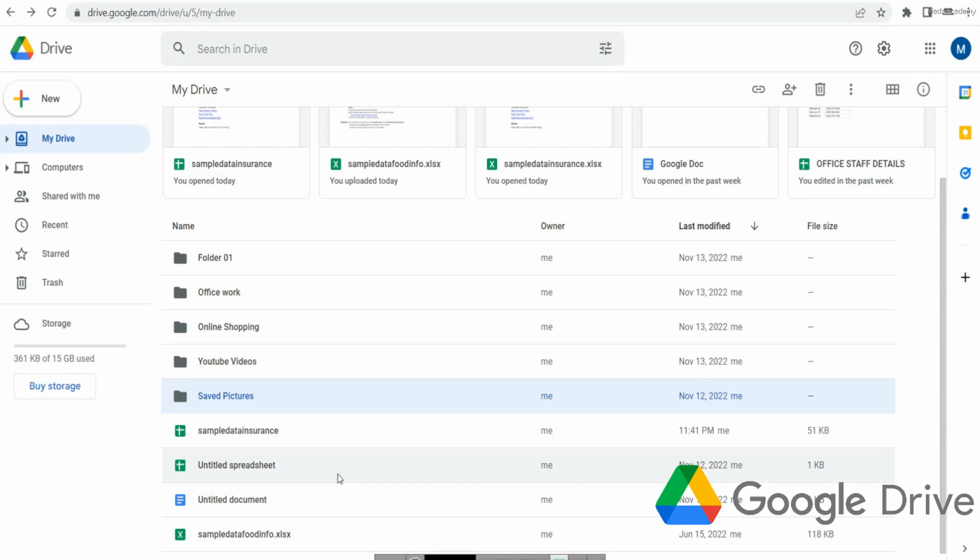Mainly there are two methods which you can use to share your file. First one is you can click the file which you want to share, and here there is the share option. You can click this icon to share your file.